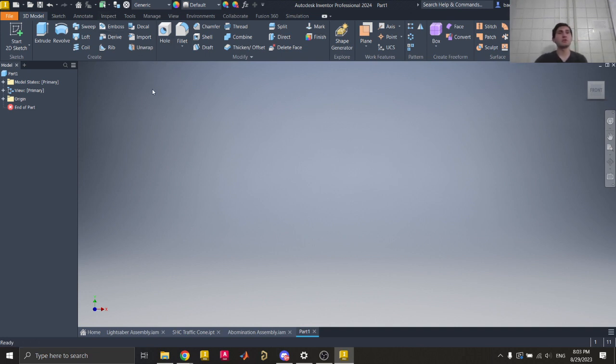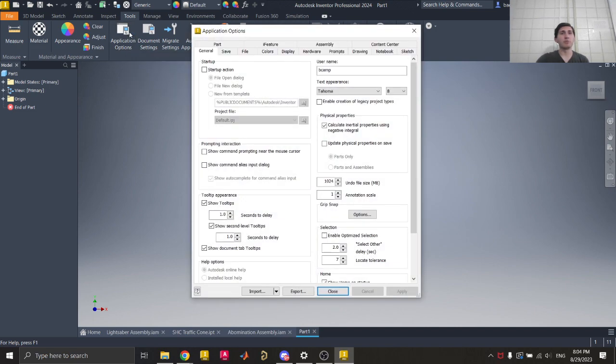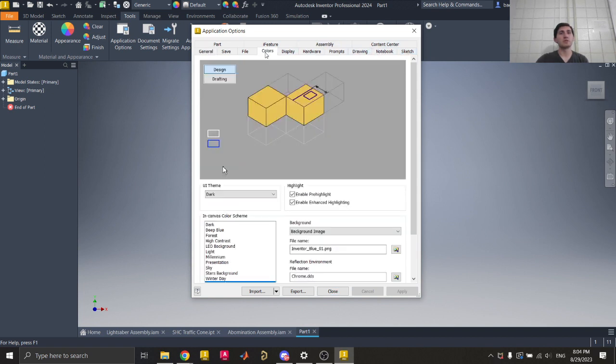If you want to go to dark mode, what you're going to want to do is go to Tools up here, and then it's going to get you this ribbon right here. Next, you're going to see this little button right here that says Application Options. You're going to click that, and that'll bring up this window. It'll have a bunch of tabs up here, but you're going to want to look for the Colors tab. Once you're in there, there's this little drop down right here for UI theme, and you can choose between light and dark right there.